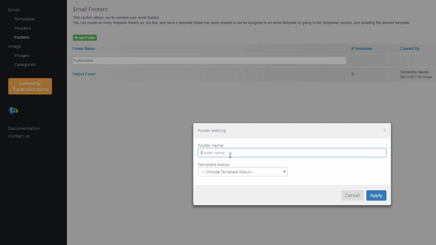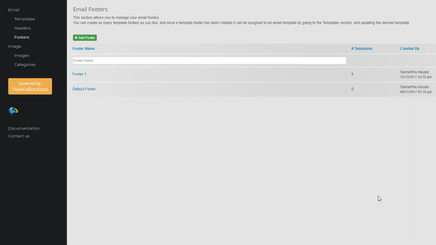You can have more than one header and footer, so you might want to have different ones for marketing and traveling emails. But you won't need to recreate them each time you create a new template.